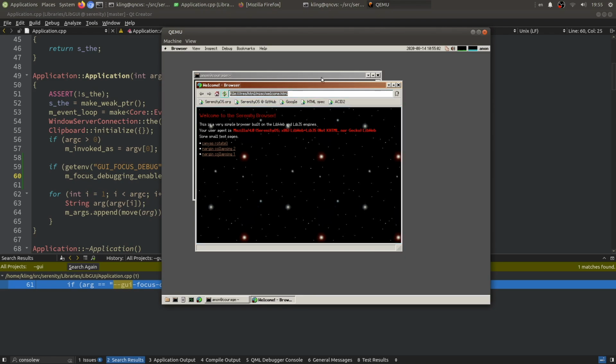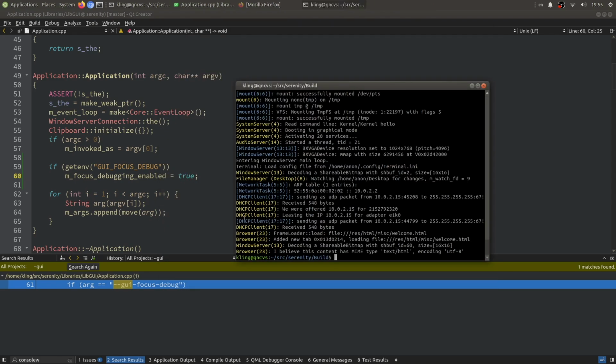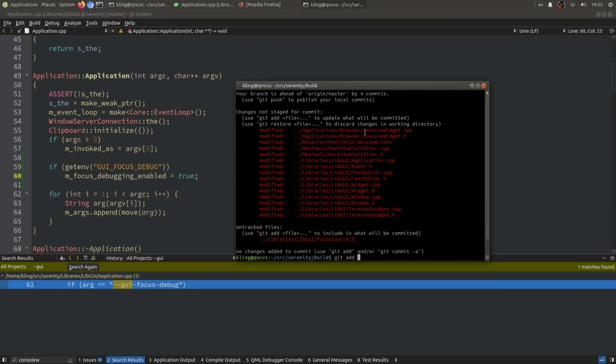But I really like this effect. We select all, we move there. So click, click, click, click, click, click. Beautiful. And we can see the focus traveling around. Very good. Okay, so let's do that little application change here.